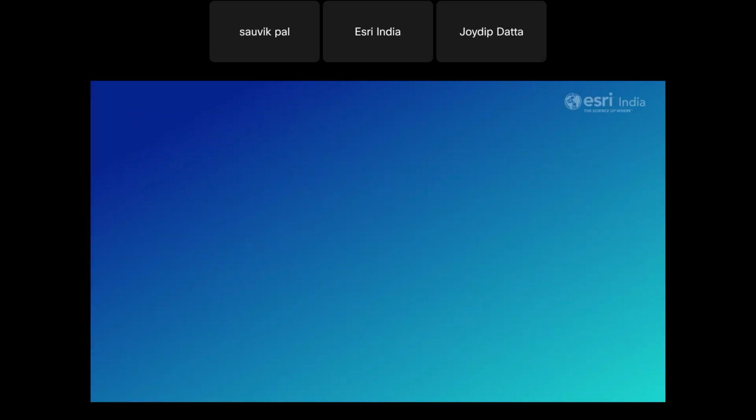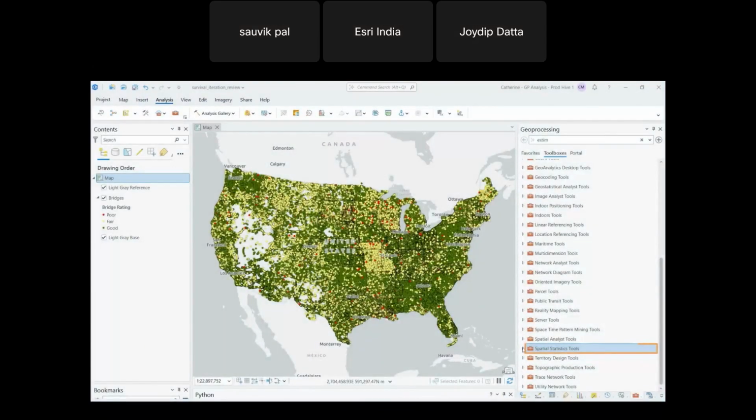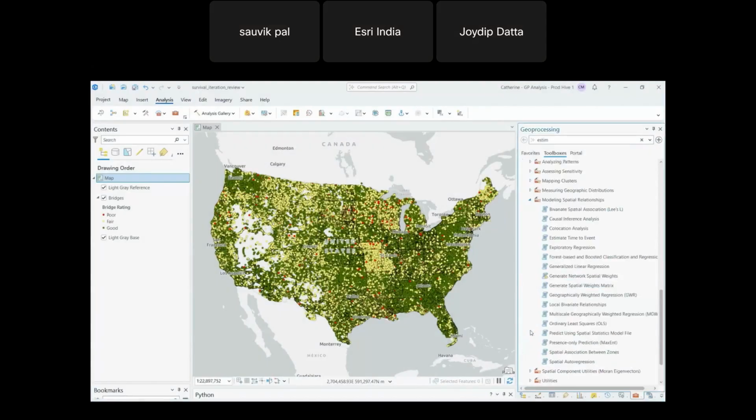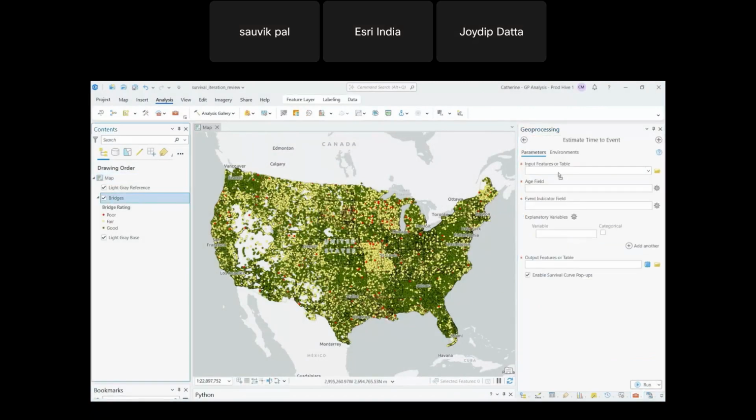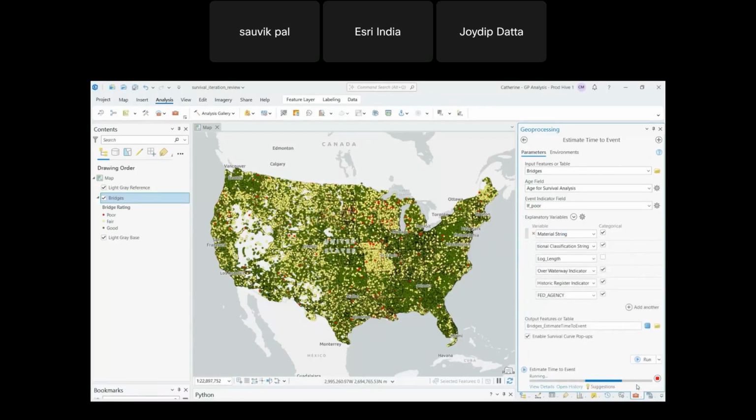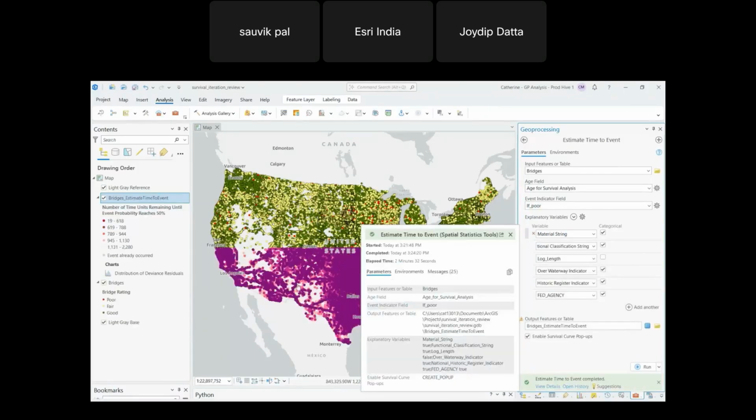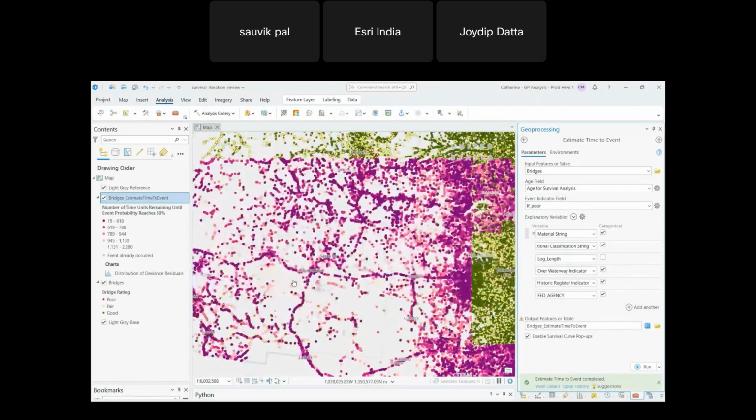So let's take a look into this. This is data of bridges all over the USA. We will go to the Spatial Statistics toolbox, and within it we will go for the Estimate Time to Event tool, where we will load this data and provide the age of the bridges as a parameter, and also the parameters associated with the attributes, to understand when any event can happen.